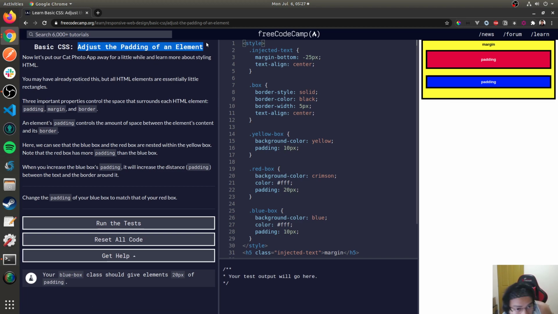Adjust the padding of an element. So change the padding of your blue box to match that of the red box. Change the padding of the blue box to match. Make it 20.